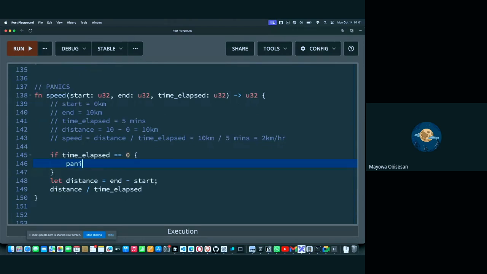How do we write our panic? We write it like this. You write panic as a word, then you add the macro, the exclamation mark, to signify that this is a macro. So in Rust, anytime you see the exclamation mark, it simply means it's a macro.